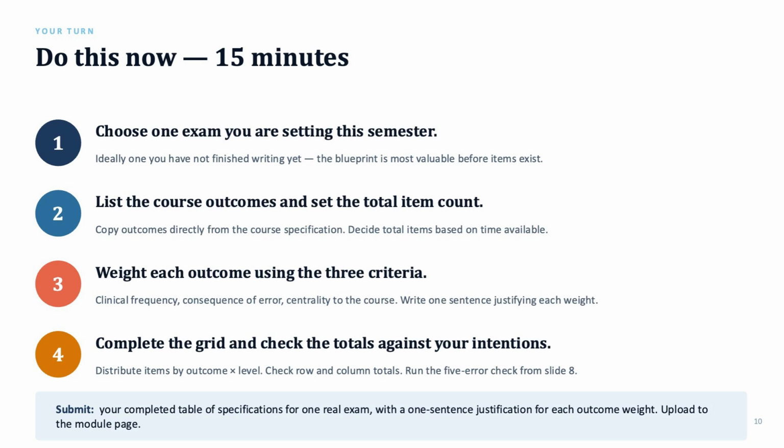Next, step 3, weight each outcome using the 3 criteria: clinical frequency, consequence of error, and centrality to the course. Write one sentence justifying each weight. Finally, step 4, complete the grid and check the totals against your intentions. Distribute items by outcome by level. Check row and column totals and run the 5 error check from slide 8. Ultimately, you will submit your completed table of specifications for one real exam, with a one-sentence justification for each outcome weight. Please upload this to the module page.